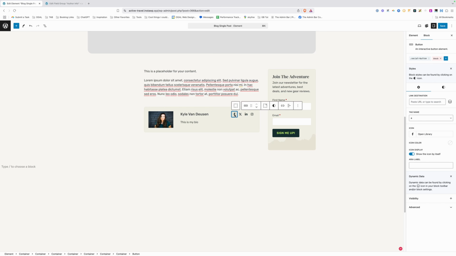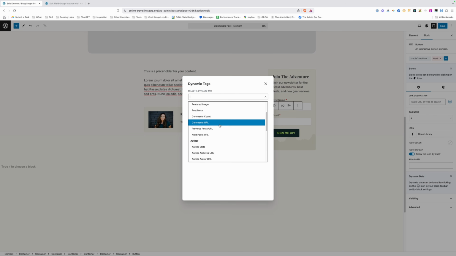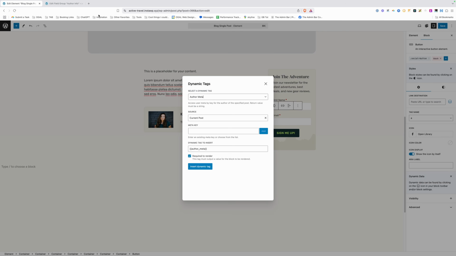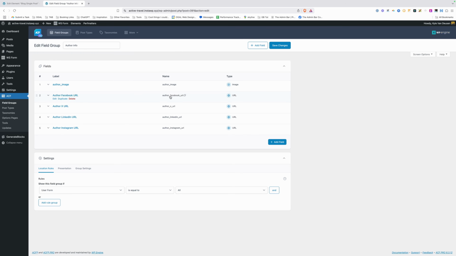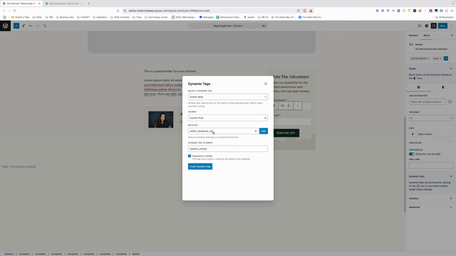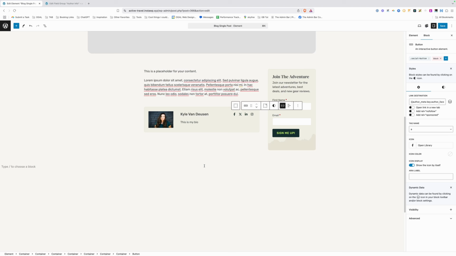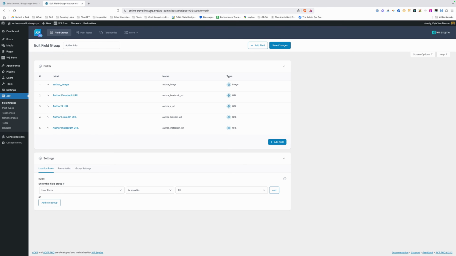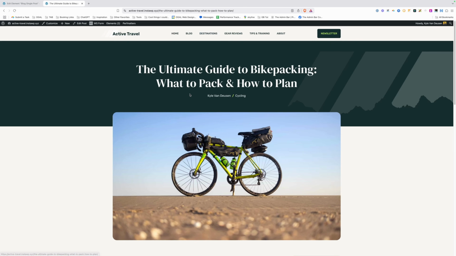So here I'm gonna select this Facebook button, and for the link destination, I'm gonna click on our dynamic tags. Again, I'm gonna go down to author meta. We'll go in here and find our Facebook URL and copy that. Back into the page, we'll paste that into the meta key and hit add. And then we're gonna insert that dynamic tag. We'll go ahead and save this and test it out on the front end to make sure everything's working properly, and then I'll set up all the rest of these.